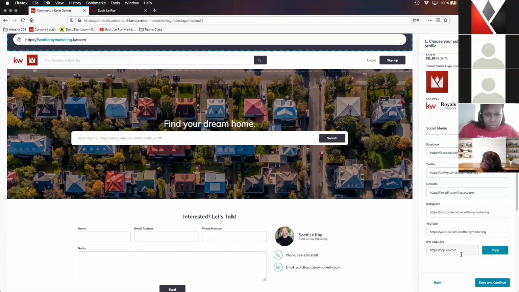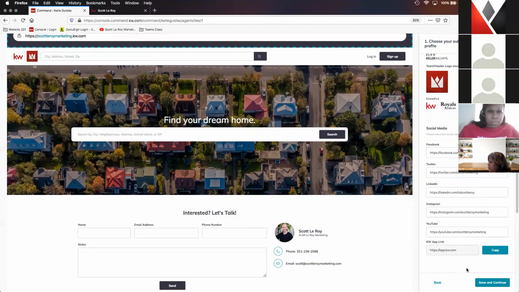Underneath all of your social media links, you guys will see your app code. You'll notice ours is the generic one. Again, we're not licensed, so it's going to pull up the generic one for us. But you guys should see app.kw.com and then / whatever your code is. The beauty of this is you can't actually edit it. So it's by default pulling your app code. So there is no way that it pulls the wrong one, which is great. Once you guys have gone through all of that, we're going to go ahead and click Save and Continue.